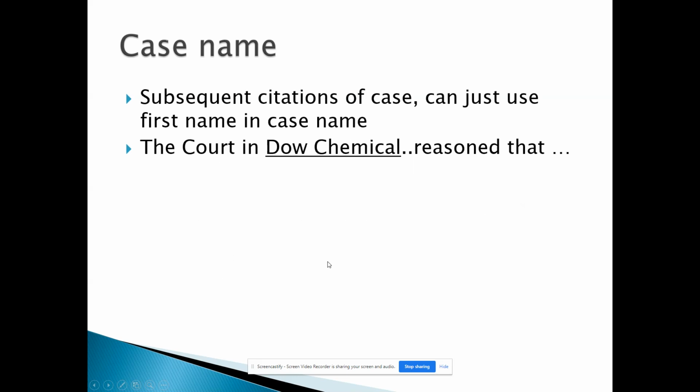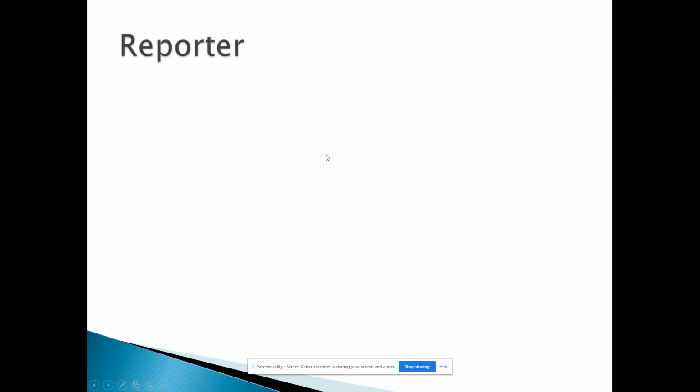If you're writing a legal document and you are referring to a case more than once, you only have to do a full cite the first time, and then you can use the name of the case later.